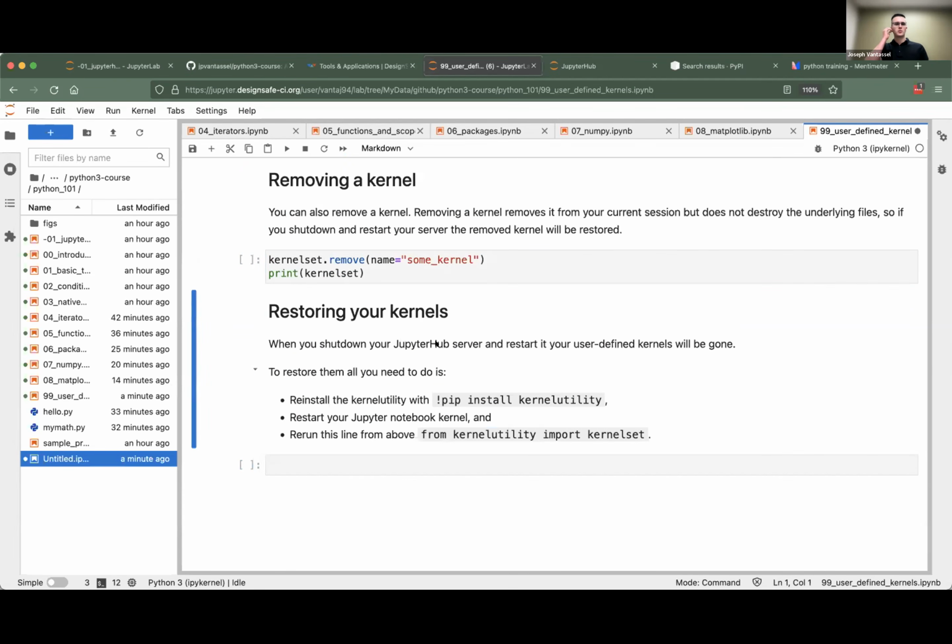And then most importantly is, well, how do I restore my kernel? If I shut down my Jupyter session right now by going to File, Control Panel, Stop My Server, and I log back in, those kernels won't be available to you right away. What you need to do is just these 3 steps. First, pip install the kernel utility, restart your Jupyter Notebook kernel, and then do from kernel utility import kernel set, and that's it. Once that's done, it's going to go through its own restart routine. And if you wait a minute or two, then when you go to the launcher page, those kernels will be available to you again.